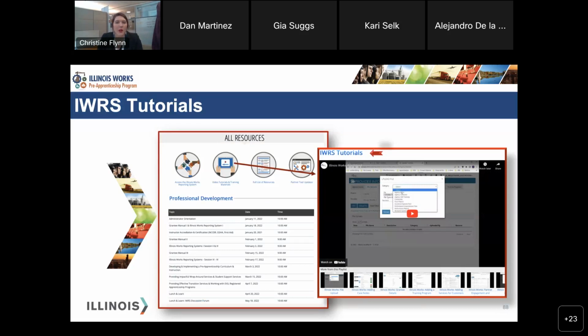So I'm going to pause there. I want to make sure everyone has been able to access the Illinois Works Partner Guide before we move on to our next step. If you can just throw up an emoji to make sure you're on the Partner Guide and you see these circles on your screen. Okay, great. If you were on the Partner Guide, go ahead and click that video tutorials and training materials circle. That will take you over to our tutorial page.